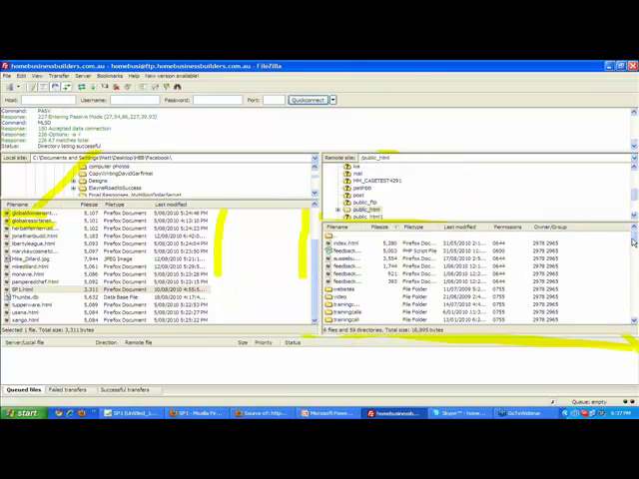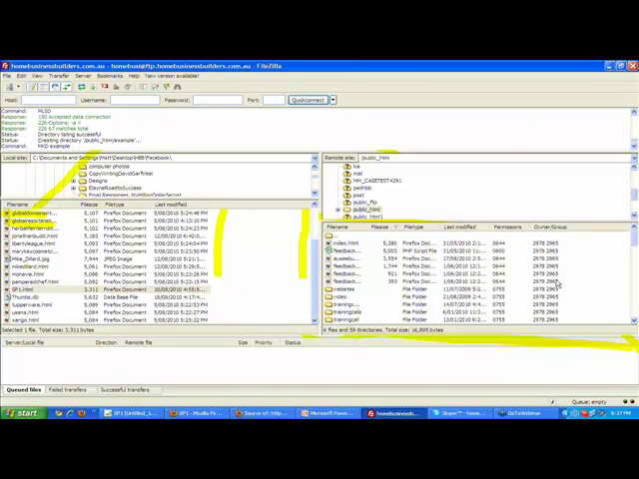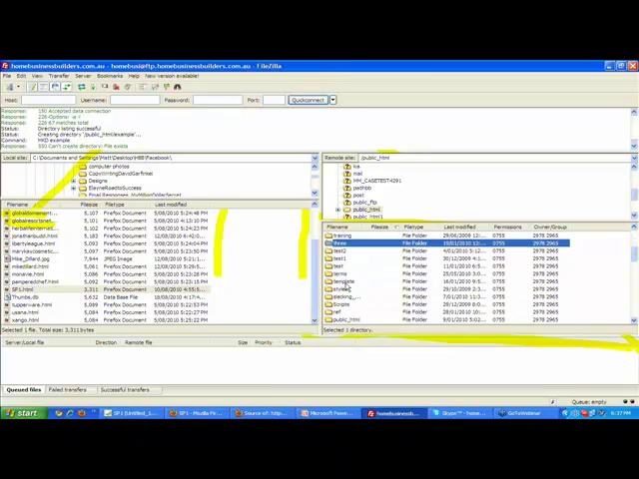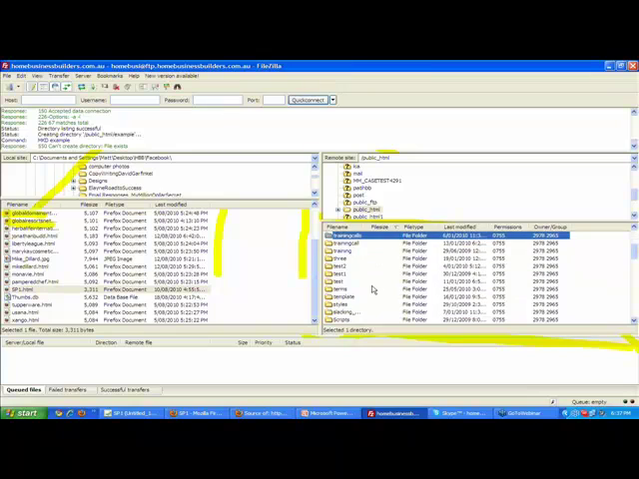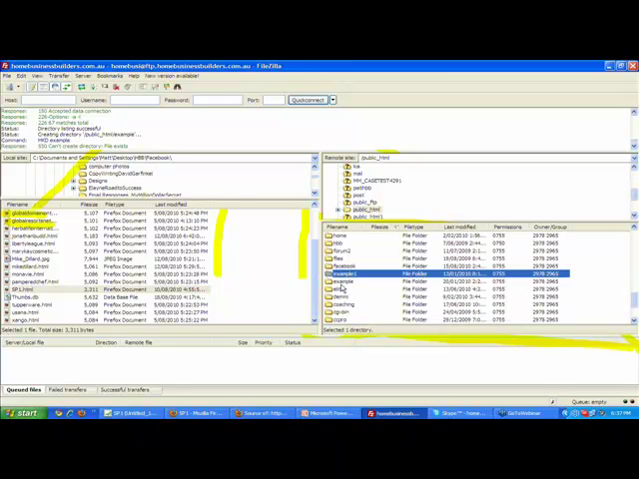Then what you want to do is create a folder. All you need to do is right click, go to create directory, and for this we're just going to call it example. And I'll show you in just a moment. So we scroll down to where it says example, that folder we just created. There it is. Okay, example.